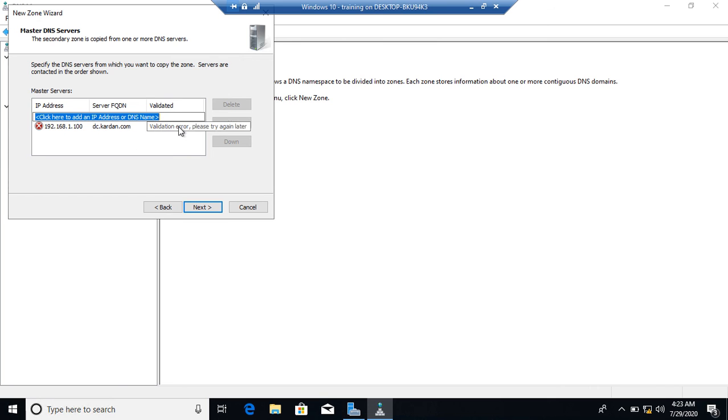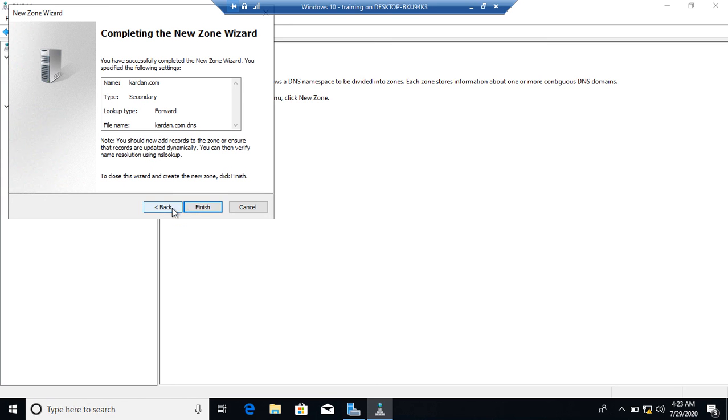The validation has failed. There can be some problems, like the DNS server is not configured to transfer this information to SRV2. We're going to do that later. That's why this validation fails. That's okay. We click next. This validation can fail because of other problems as well, like not having any connectivity, but that's not our case. We have connectivity, but we are going to permit the server to send all this information to SRV2.